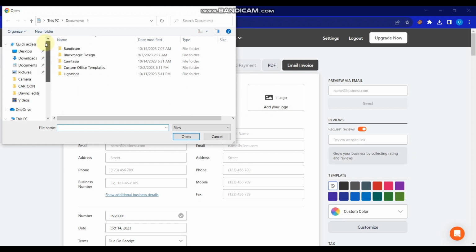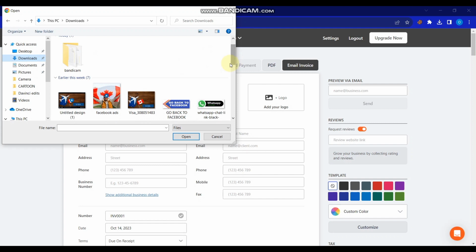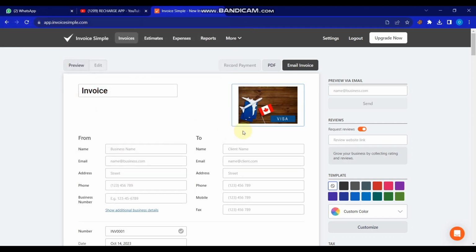let me go to my downloads. I'm just going to put anything on this logo section because this is just an example. I'm going to put this and I'm going to click on open. So as you can see, the logo has reflected on this part. So I'm going to change this to receipts.